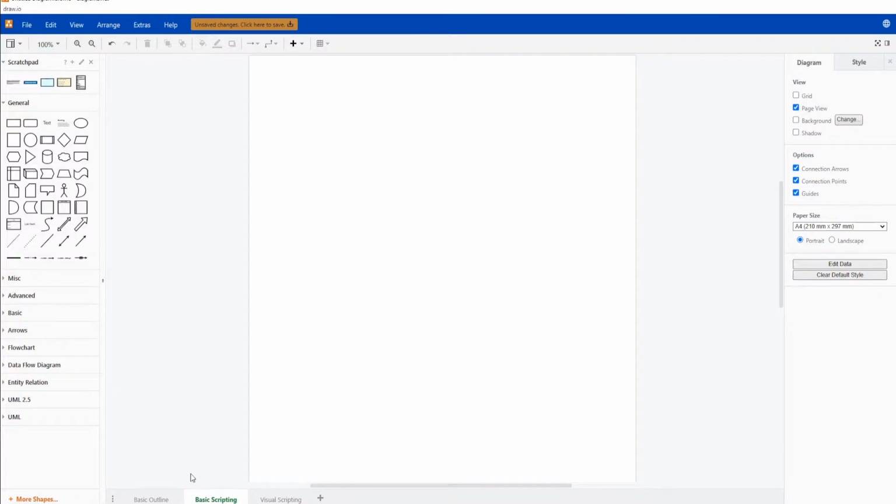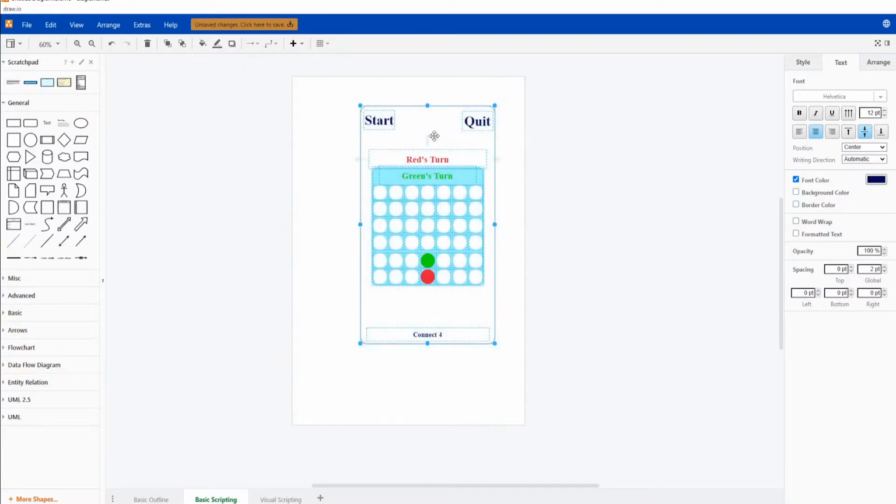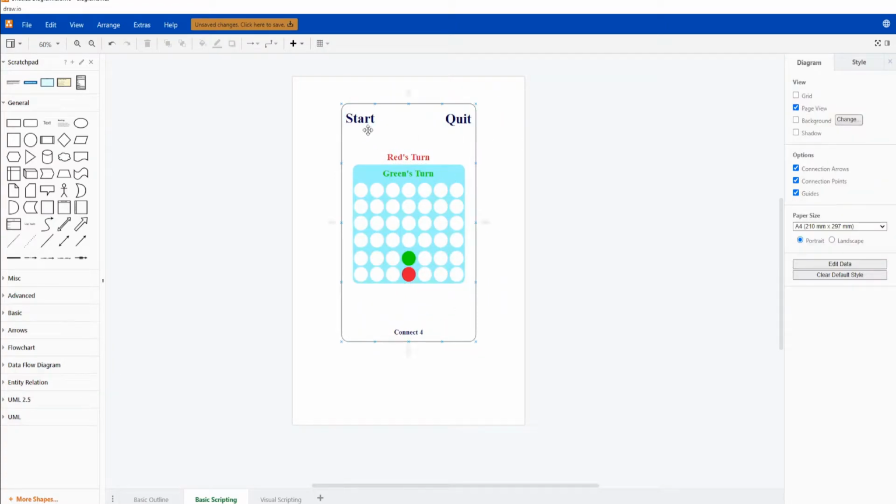Now in the basic scripting, we'll just define how the game looks and what elements we are going to include in it. If you have watched my previous videos, I'll just include the basic scripting so I'll know what I'm going to include in it. First is how the game is going to look. And as you can see, there are multiple elements in it.